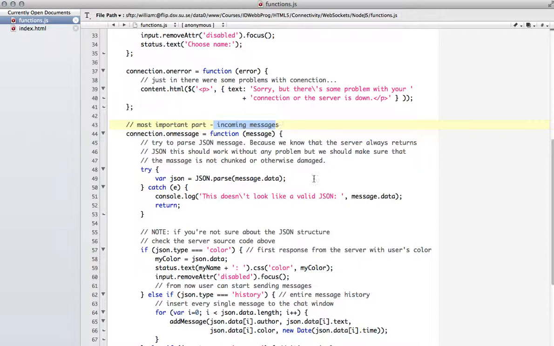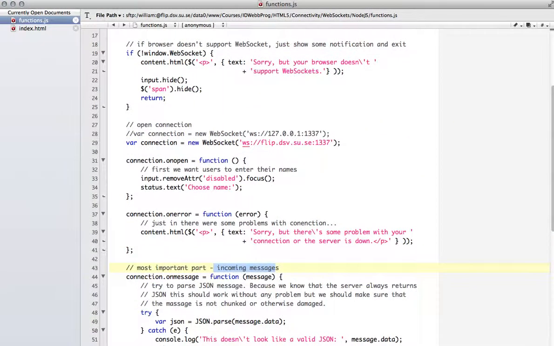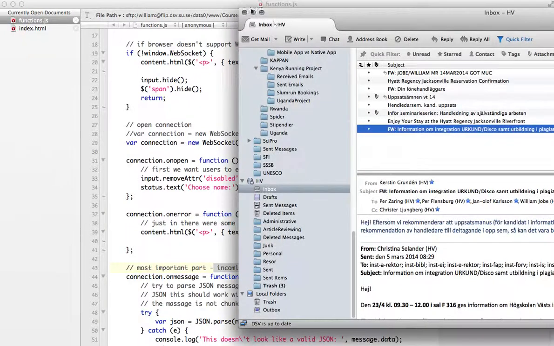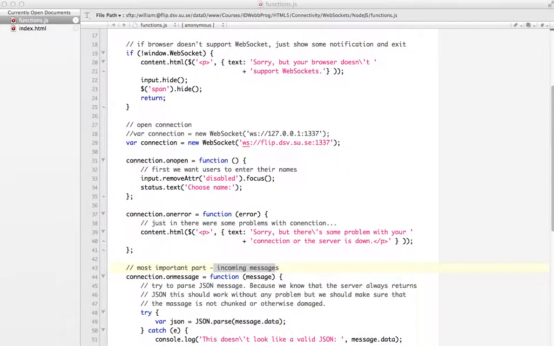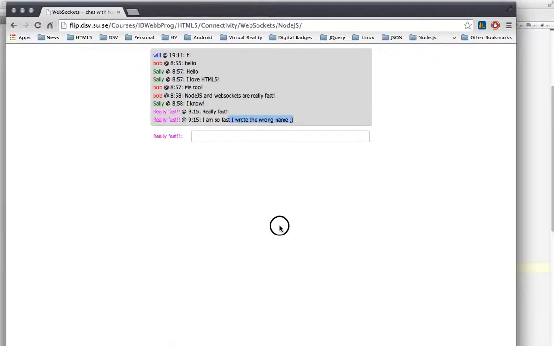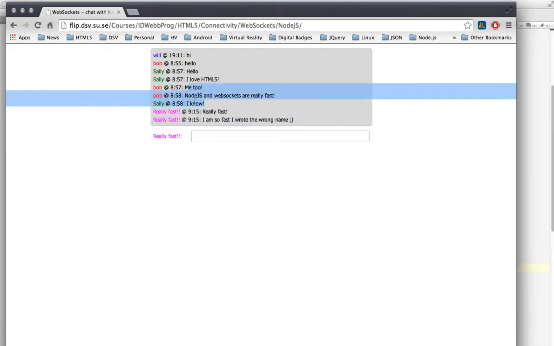So this is a quick look at WebSockets. Test this in the chat, see how fast it works, look through the code, and once again, if you're a little more familiar with JavaScript, then feel free to experiment a little more with this. Okay.